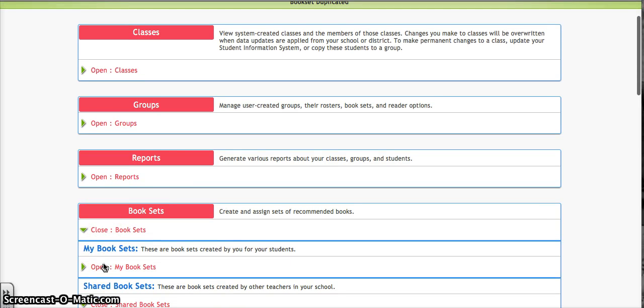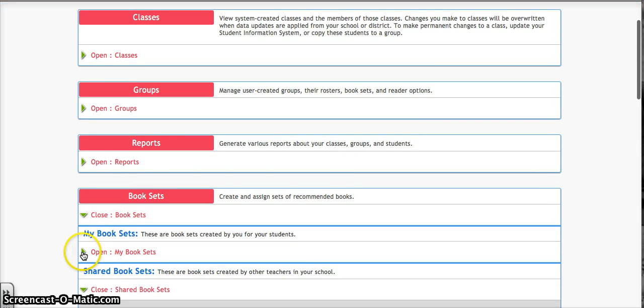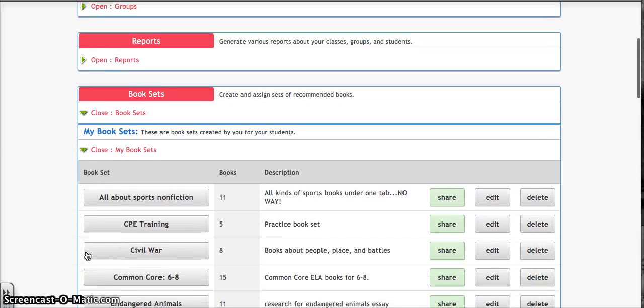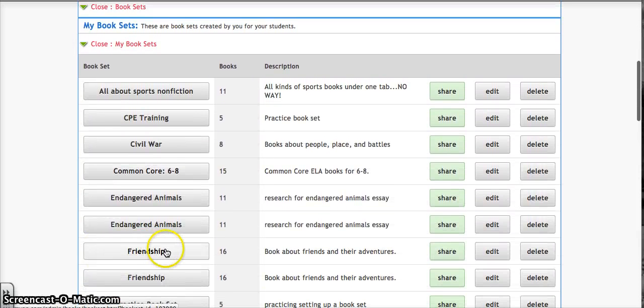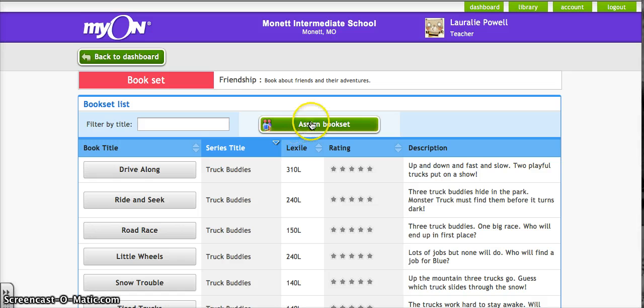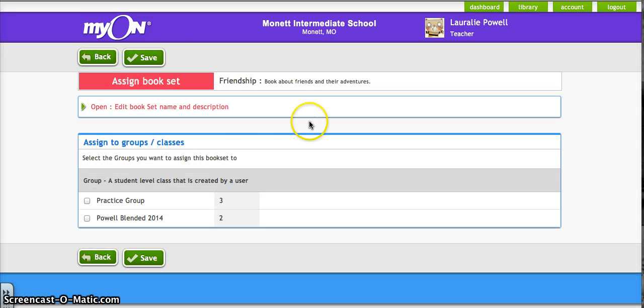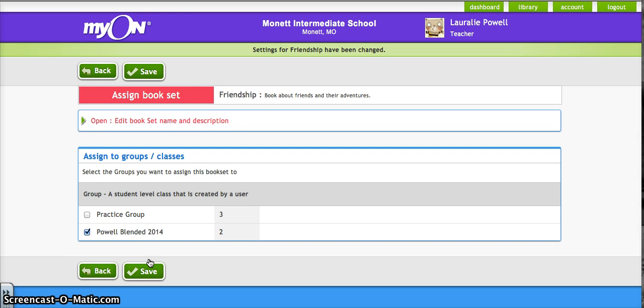Now that book set should be in my book sets. So I open up my book sets, and there it is. Here's my friendship book set. Now if I want to assign this to that specific group that I just created, I then need to open up this book set, and I have to assign it. And then I select which group I want it to be assigned to, and I'm going to choose my new one that I just created, and I hit save. And it tells me up at the top that the settings have been changed.